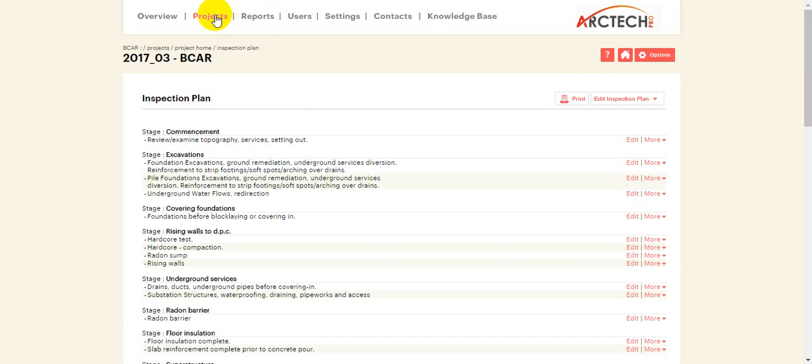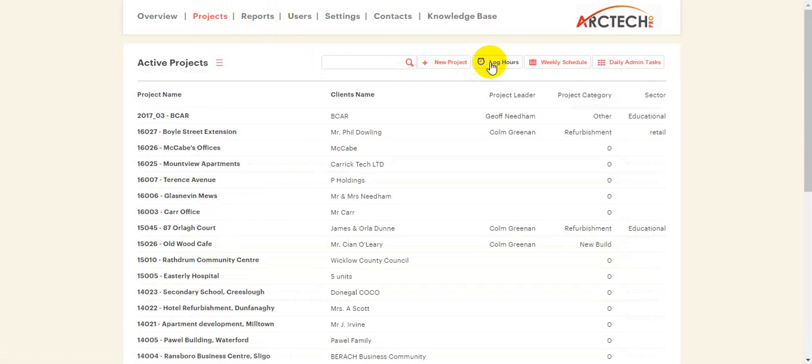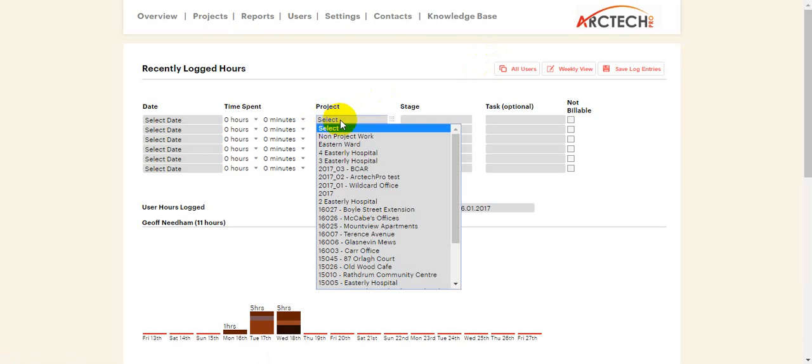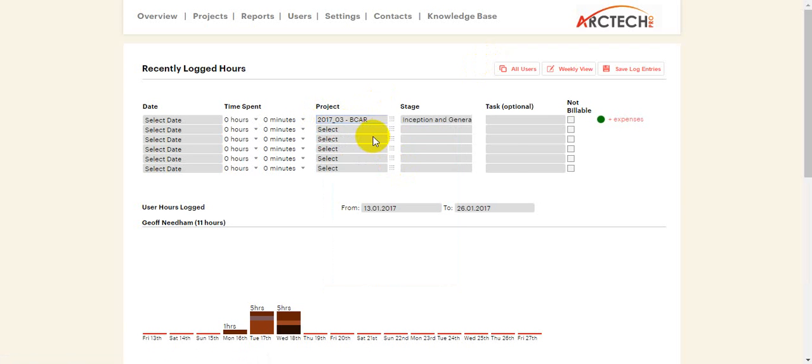So the last thing, I will just quickly go to my projects and go to log hours, and I want to pick that new project, 201703 BCAR, and I've clicked on that. I can then pick the stage that I want to log hours against, inception and general services. I can then type in if I want to put in a bit more detail, and if I am billing hours, I can click on not billable.